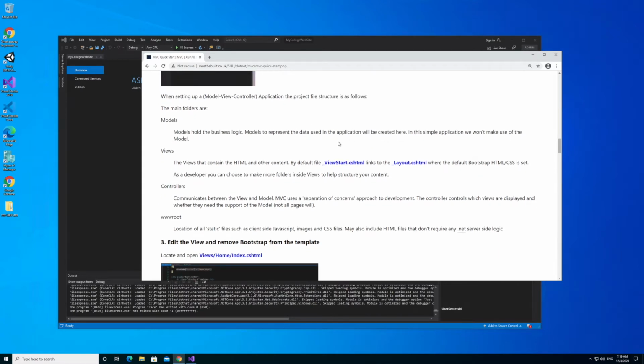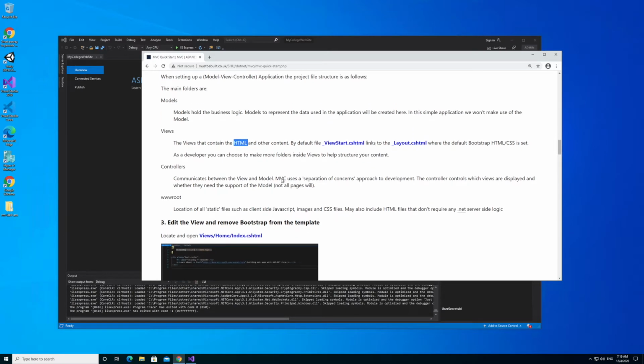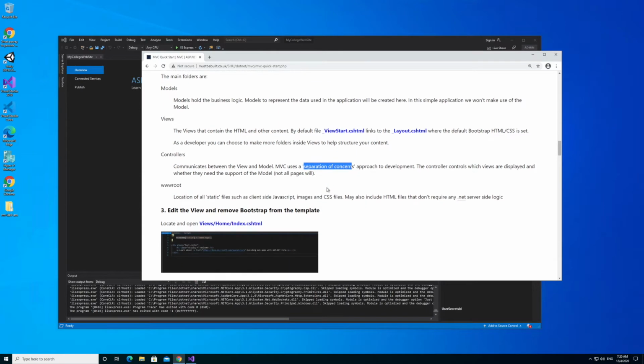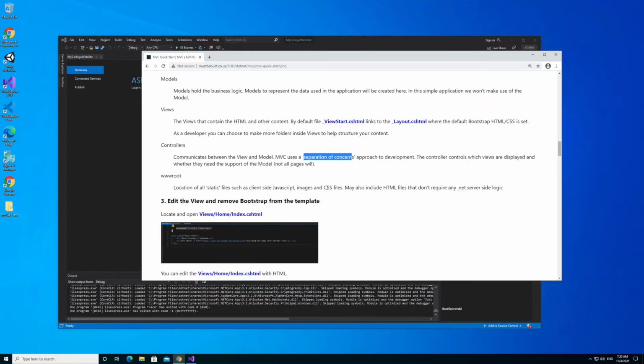The views are what you see. So in the case of a web application, that would be HTML. And the controllers, they allow the communication between the model and the view in a concept known as separation of concerns. So the controllers is where we'll put the logic that dictates what from the model we'll use in the view. Now we're not going to use the model in this little example. We can get away with just using the controllers and the views.